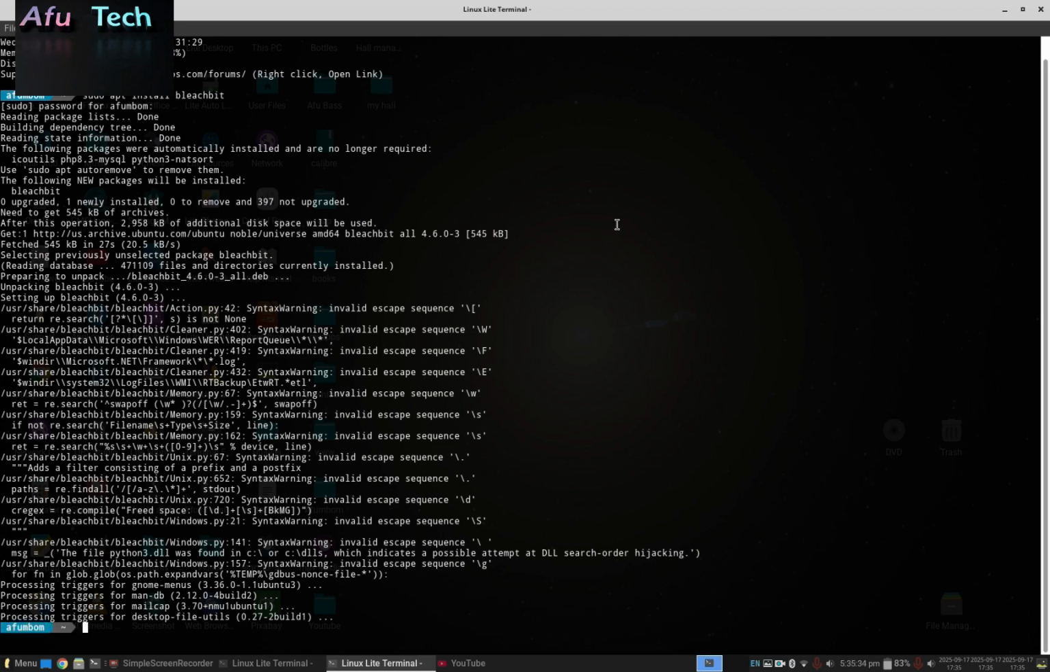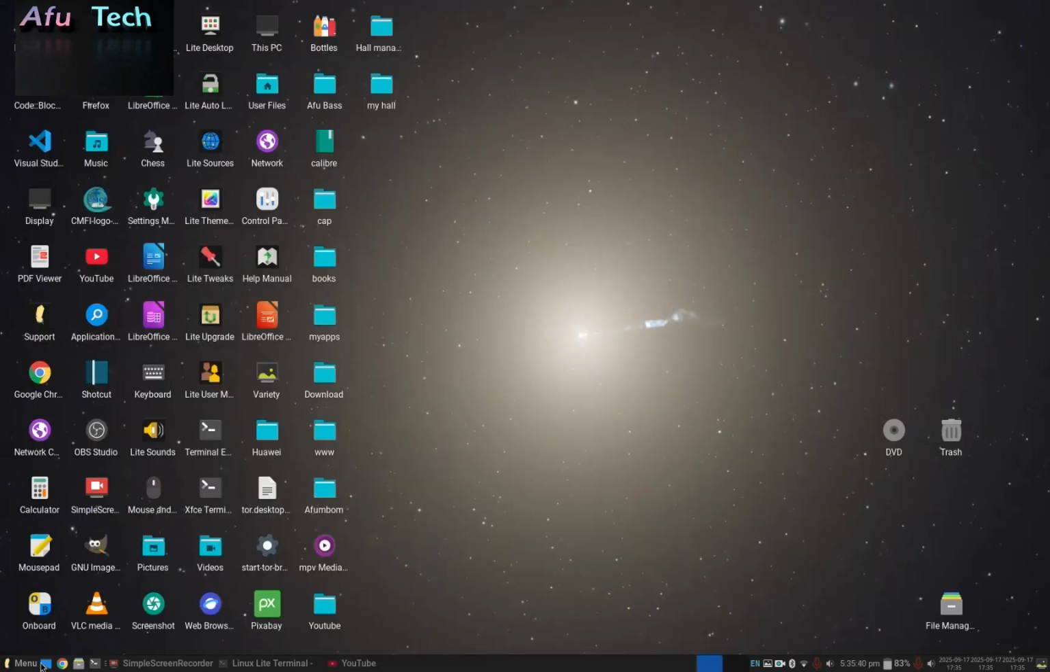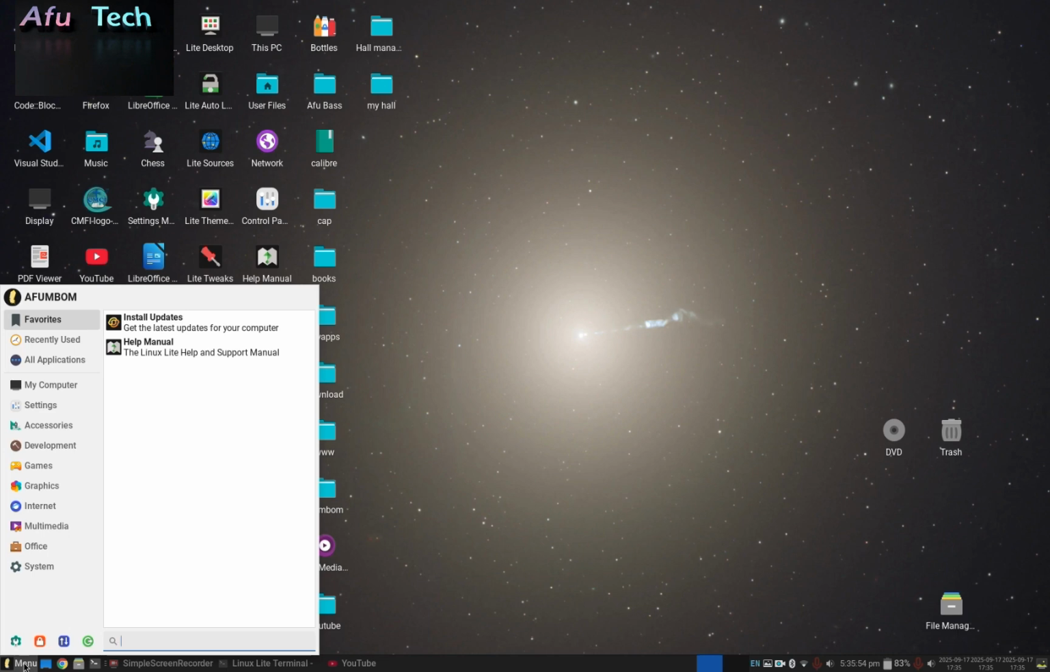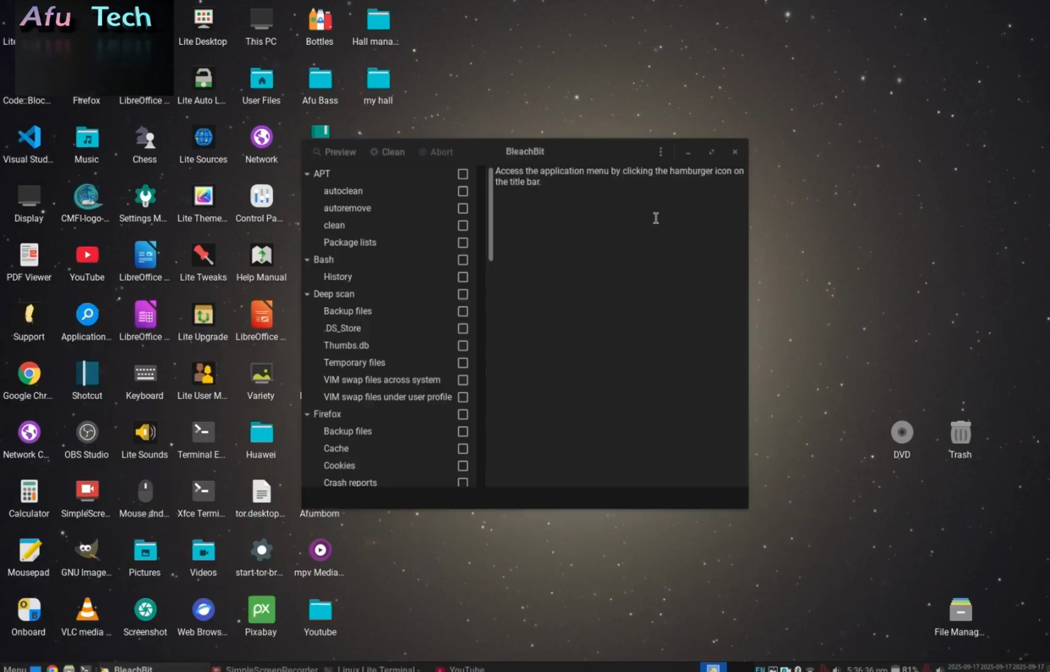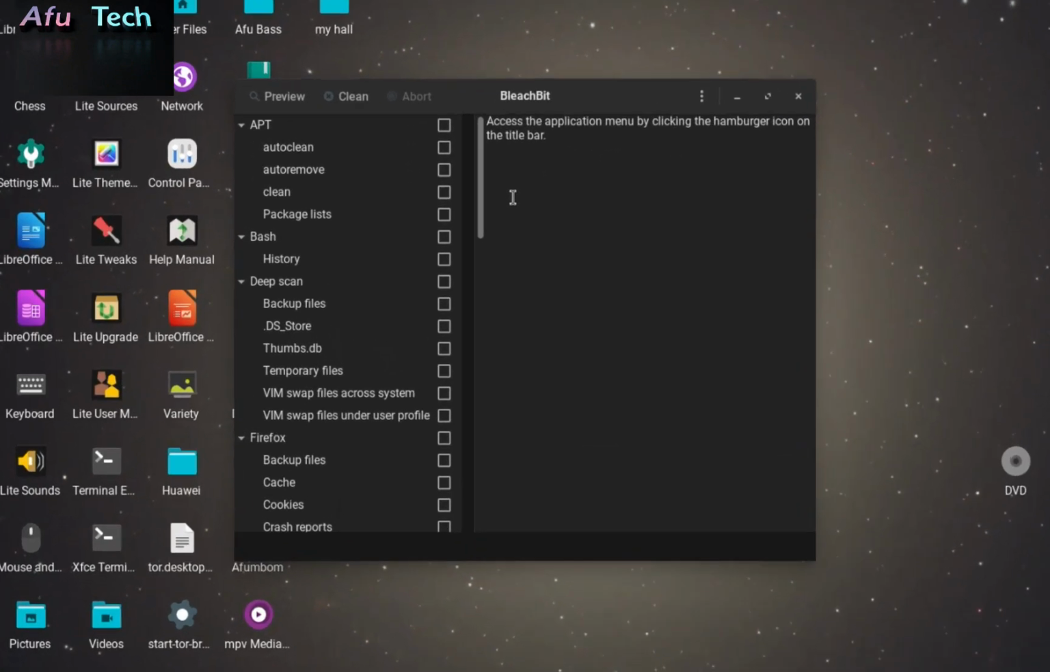So mine has finished downloading. So you just go out now and check it out. So you come to your menu down at the left hand corner of your screen. You type in the name of the app, BleachBit. Then you click on it. Here you go, it is open.